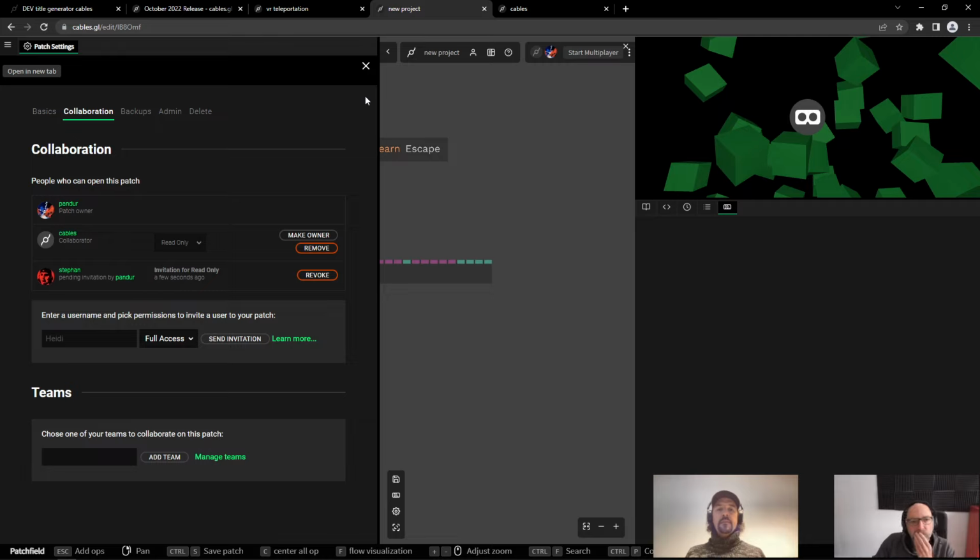Exactly. And you can still change the access that you want to give. So if you want to change to full access, then you can still change it here. So this is a bit more flexible.